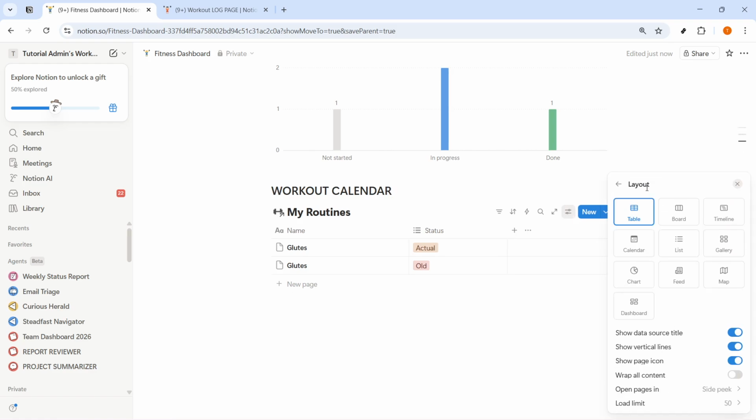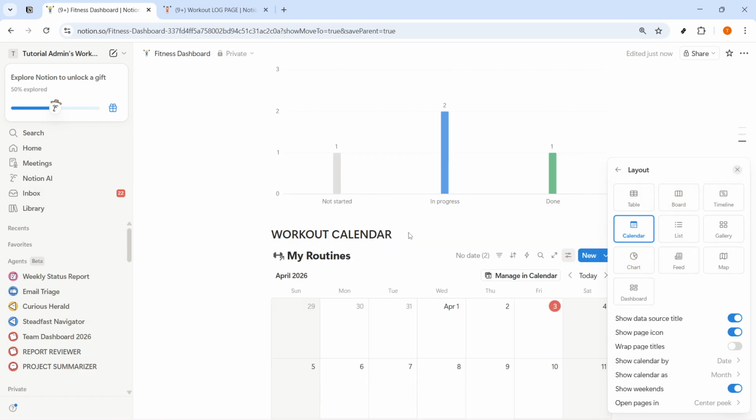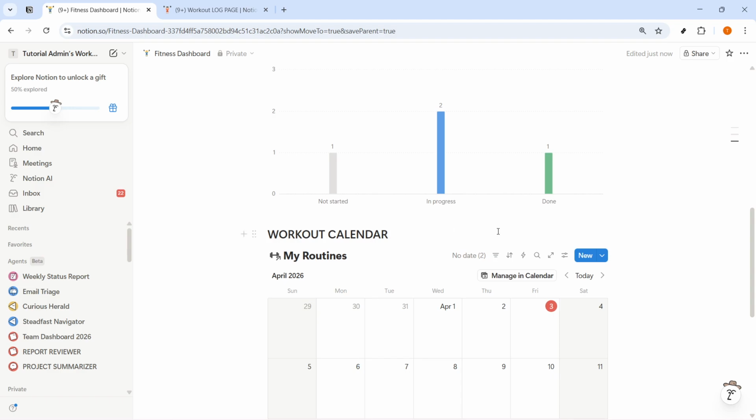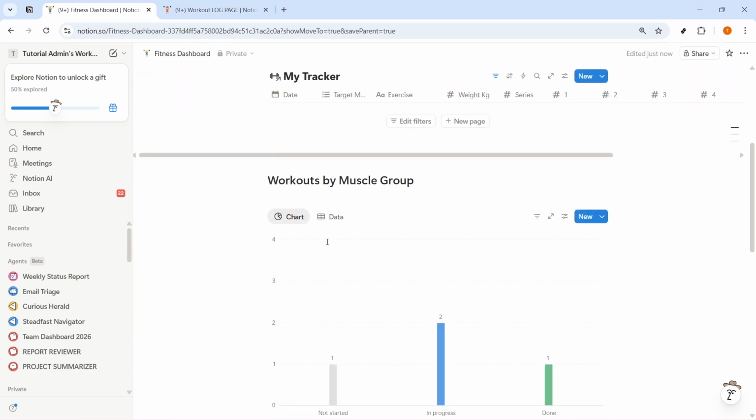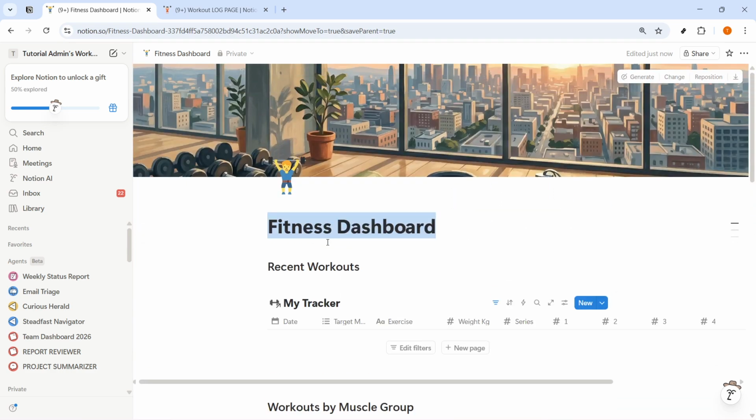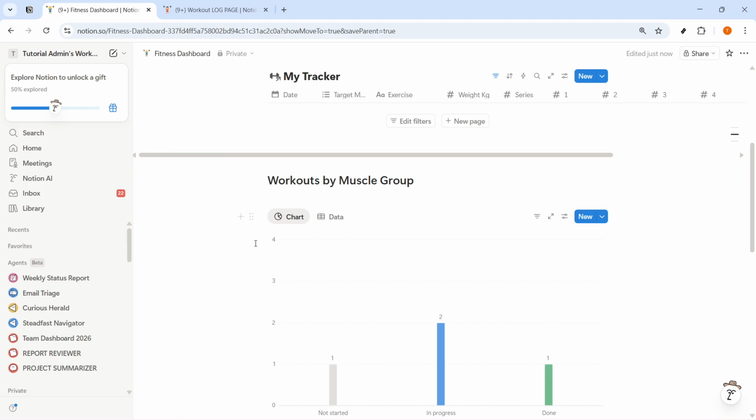Once that's set, you'll have a calendar-based view of your workouts, which makes it much easier to spot patterns, missed days, and how regularly you've been training over time. At this point, the main parts of the dashboard are complete, and now it's all about layout. Hover to the left side of any block until you see the 6-dot drag handle. You can click and drag blocks to rearrange them in whatever order makes the most sense to you.